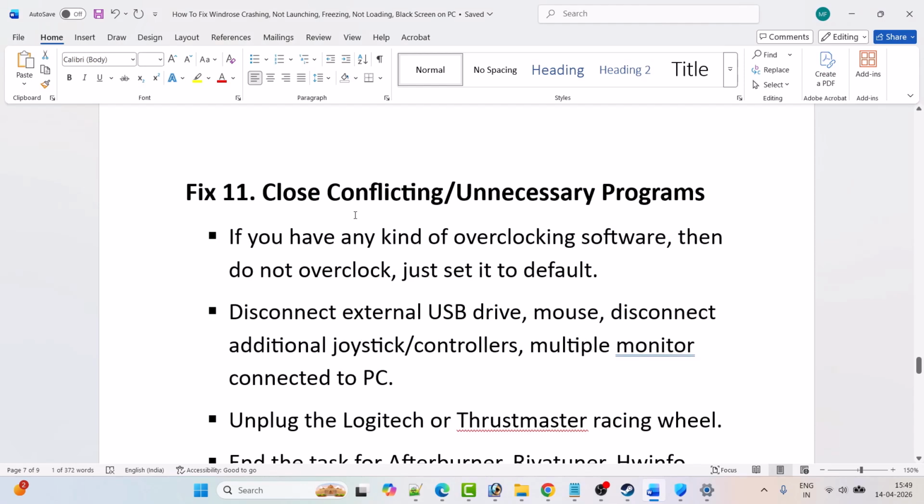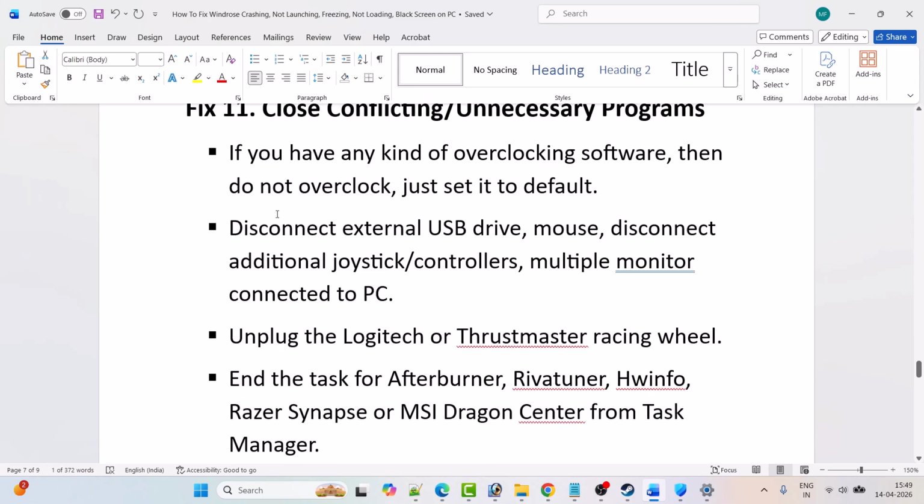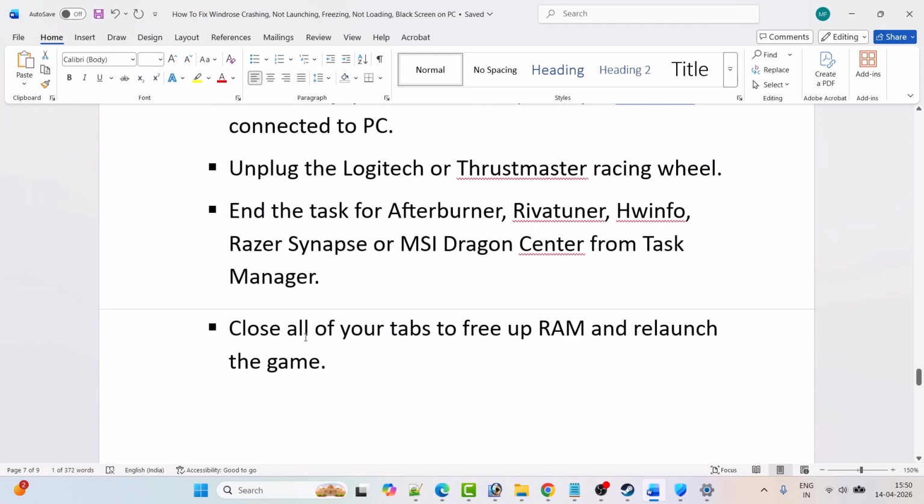Fix 11 is to close conflicting or unnecessary programs. So if you have any kind of overclocking software, then do not overclock it, just set it to default. Disconnect external USB drive, mouse, additional joystick controllers, multiple monitors connected to PC. Unplug the Logitech or Thrustmaster racing wheel and end the task for Afterburner, RivaTuner, HWiNFO, Razer Synapse or MSI Dragon Center from Task Manager. Close all of your tabs to free up RAM and then relaunch the game and check.